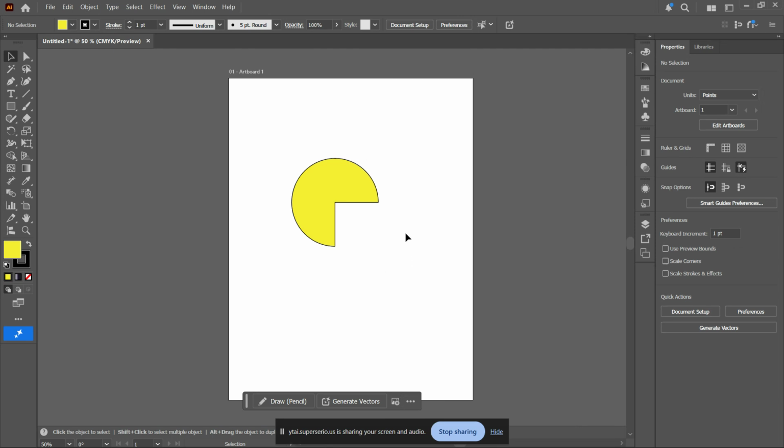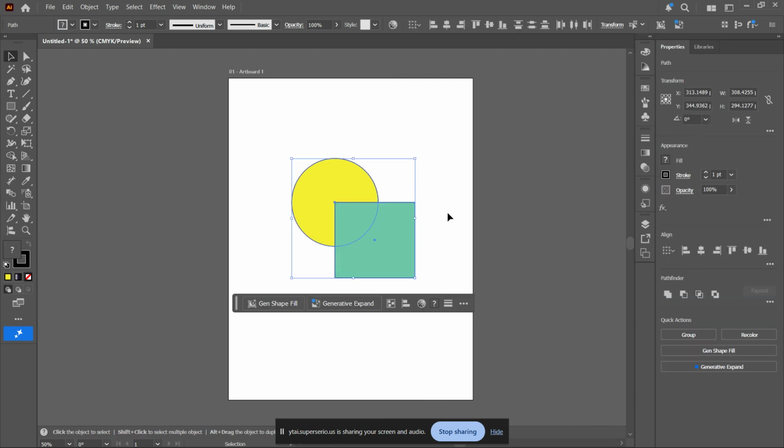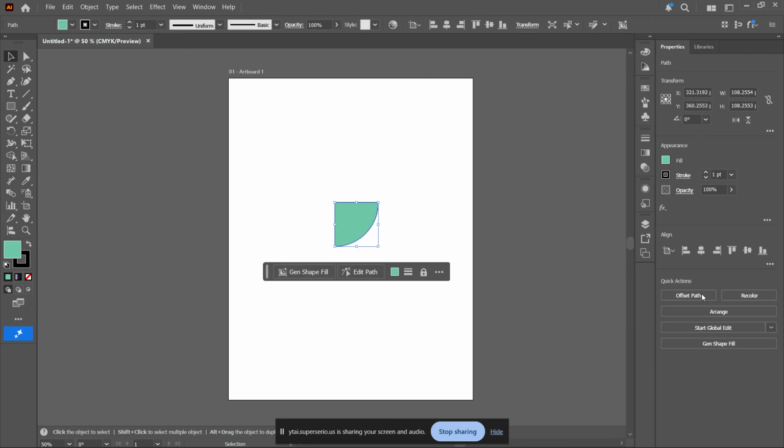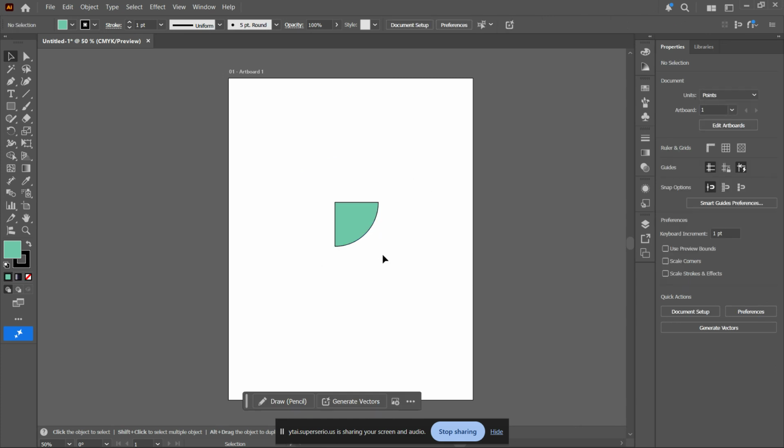Now let's move on to Intersect. Again, select both shapes and click Intersect. This option keeps only the overlapping area of the shapes and deletes everything else. So instead of merging everything together, it isolates just the portion where the shapes overlap. This is great for creating masks, unique shape blends, or precise geometric designs where you only want the shared space between objects.